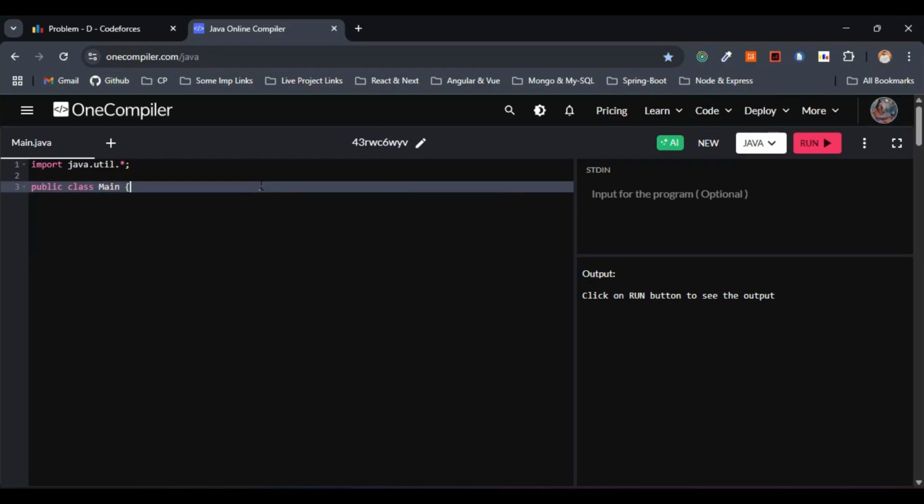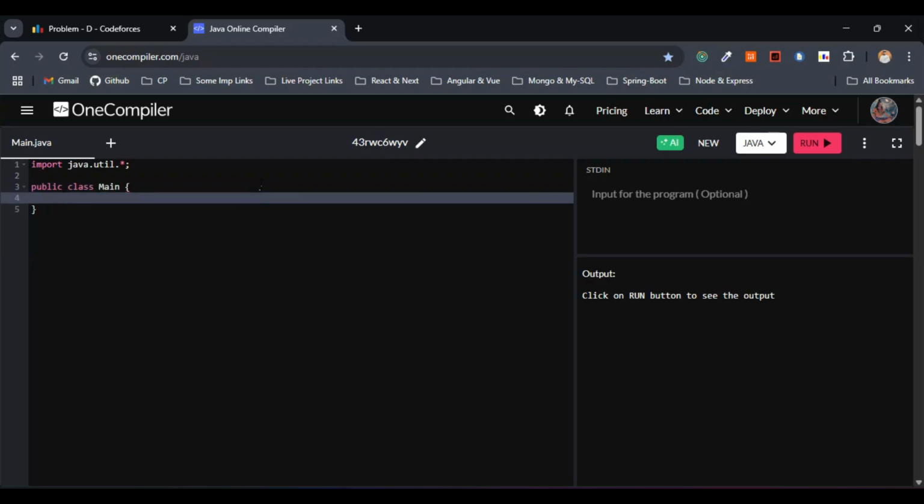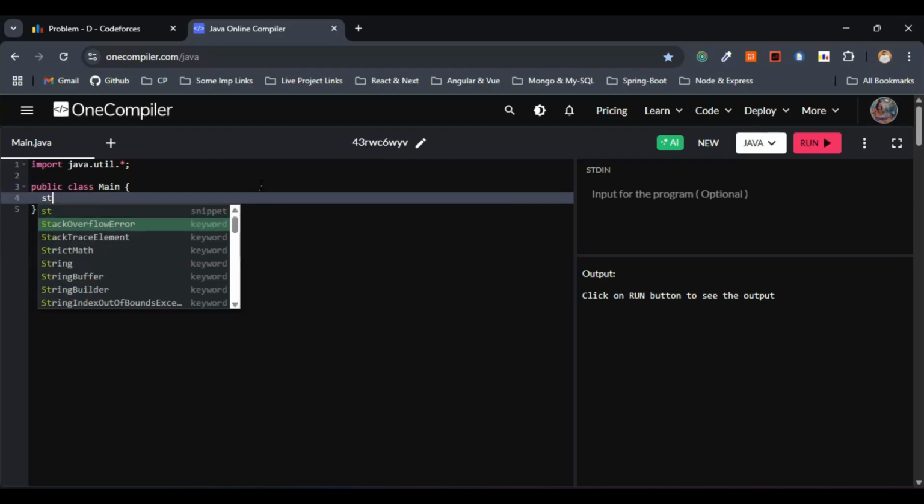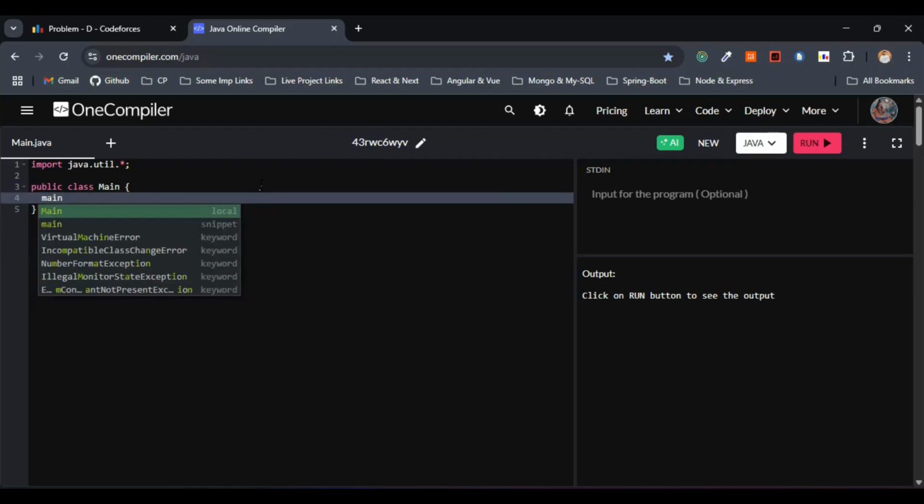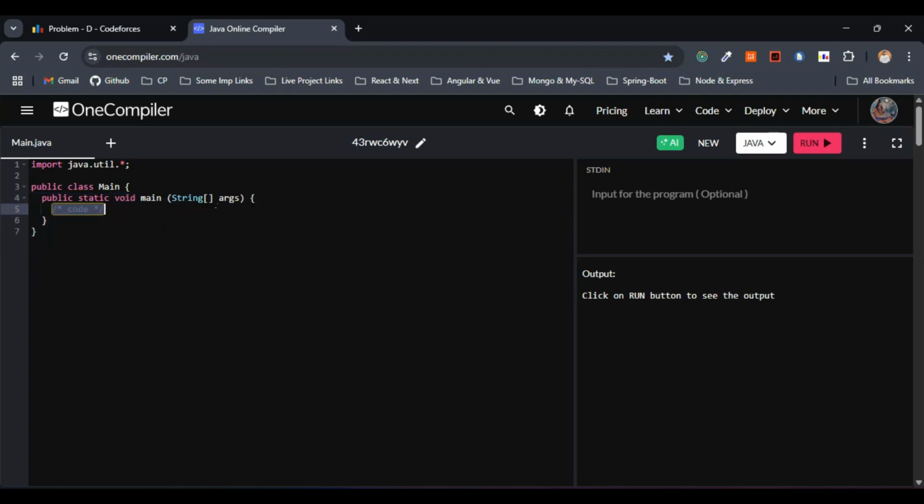I'll just go with the name Main. I can go with any name that is relevant to the question, but I'll just go with Main instead, right? So we have to go with public static void main. This is fine. Let me remove this one entirely. Here within the class Main, we'll be making use of the Scanner. For this particular problem, we don't have to go with the BufferedReader and PrintWriter. So I'll just go with the Scanner, right?